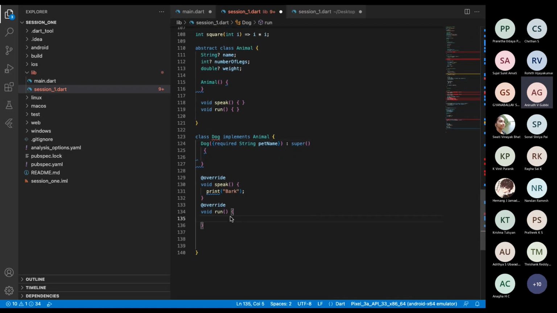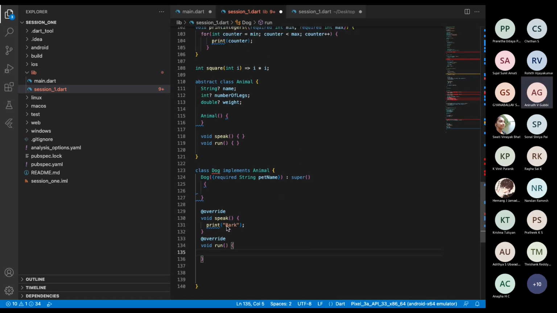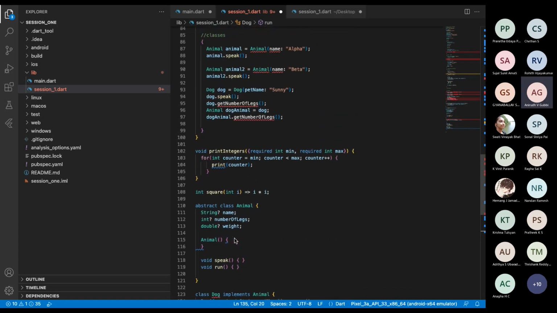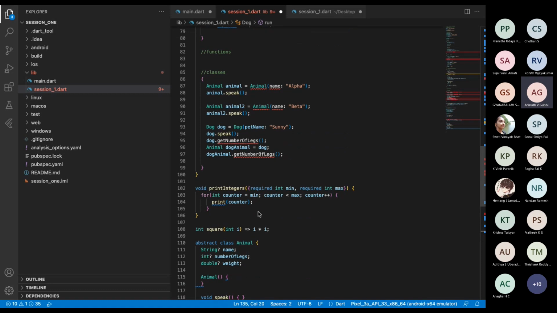Over here I'm saying that the functions which are defined under animal are just like an interface. They just say what has to be done, but they don't say how those things have to be done. But when I write a class using implements, it says that these functions were already defined in animal, and I am going to say how these will be implemented. So speak is going to say bark, and run is going to say, let's say, I ran. That's all. So these were all the things about classes and inheritance.